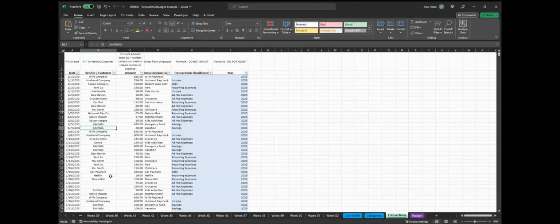Your transactions, this is where you go and you can say, on January 1st, I got paid $825. And I need to switch that from wife's to Alex's once I updated that. And that goes into my paycheck. Then this date is how it knows which week to put it into. This vendor or customer is really just for your information. If you want to leave it blank, it doesn't matter. And then down here is your dollar amount that you spent or that you earned.